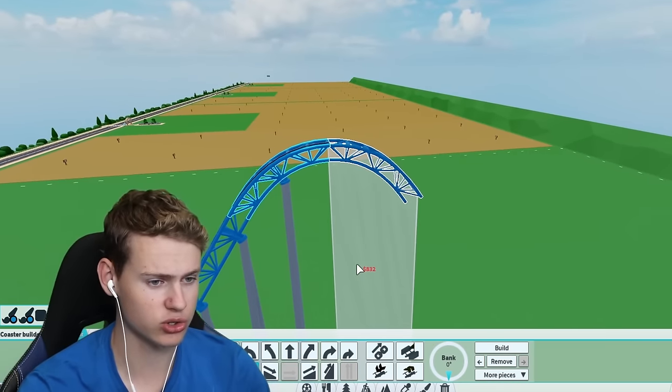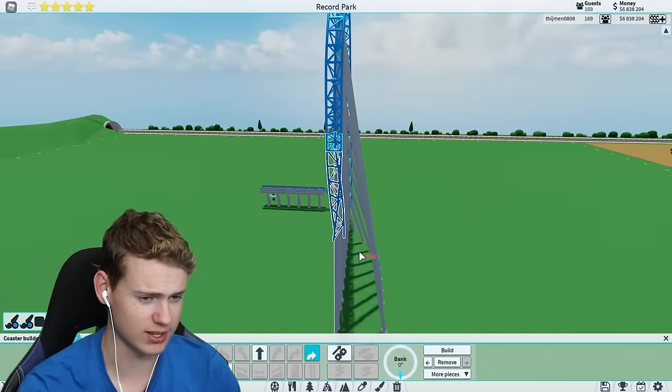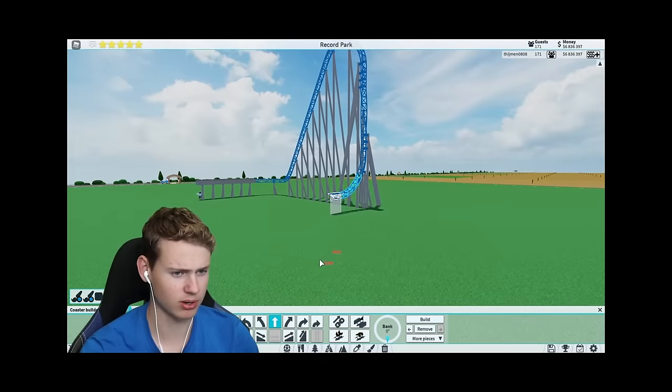So what I want to do is actually just go straight down the drop again, go vertical, place a few pieces, rotate, and then to go around straight again right there. And yeah, as you can see this, that looks hideous.